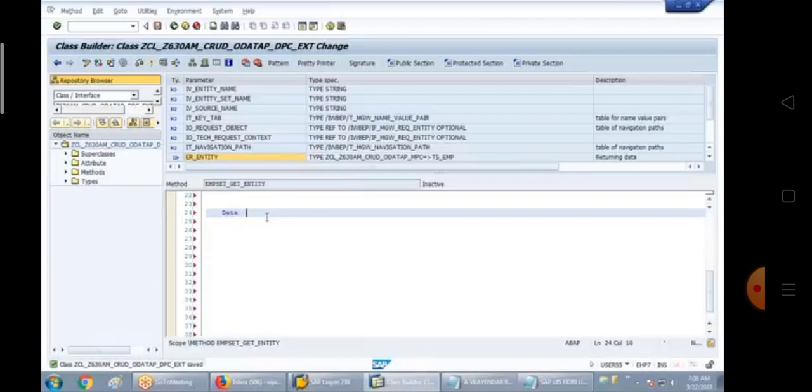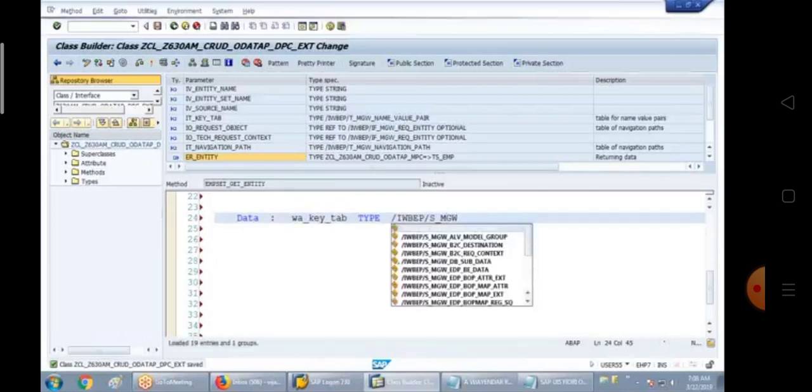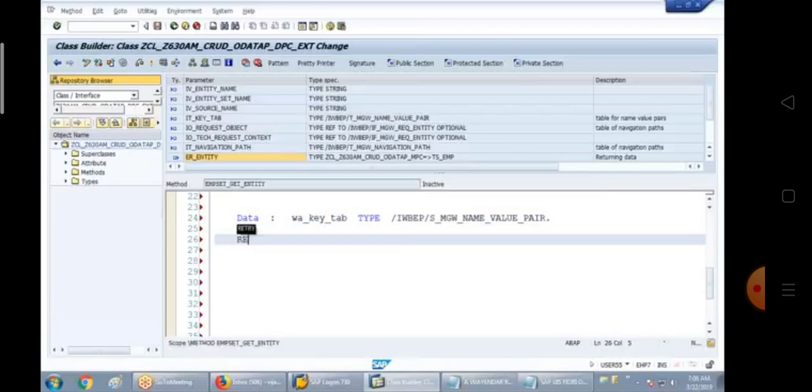So first, let me take a work area key tab, type IWBEP SMGW name value pair. And you can use read table IT key tab into work area key tab, index 1. That means this is going to capture the user ID value. Index 1 refers to the user ID field in this case.